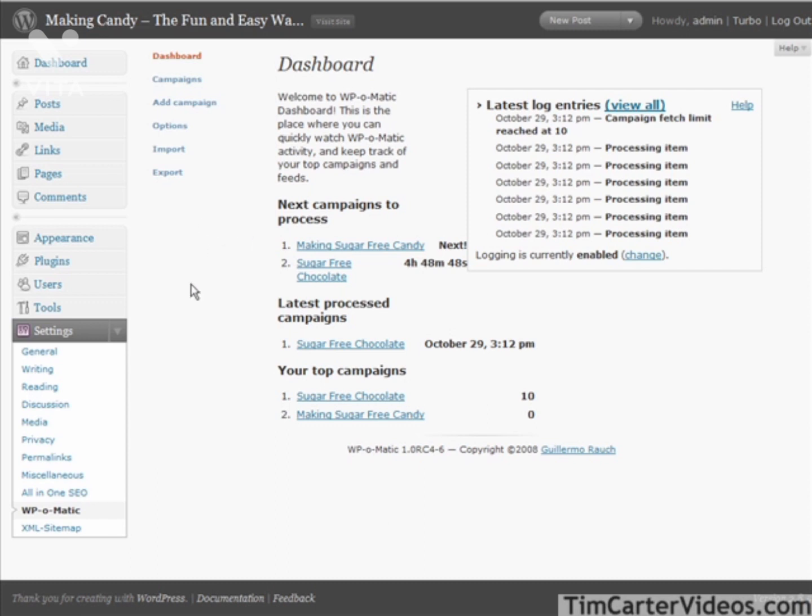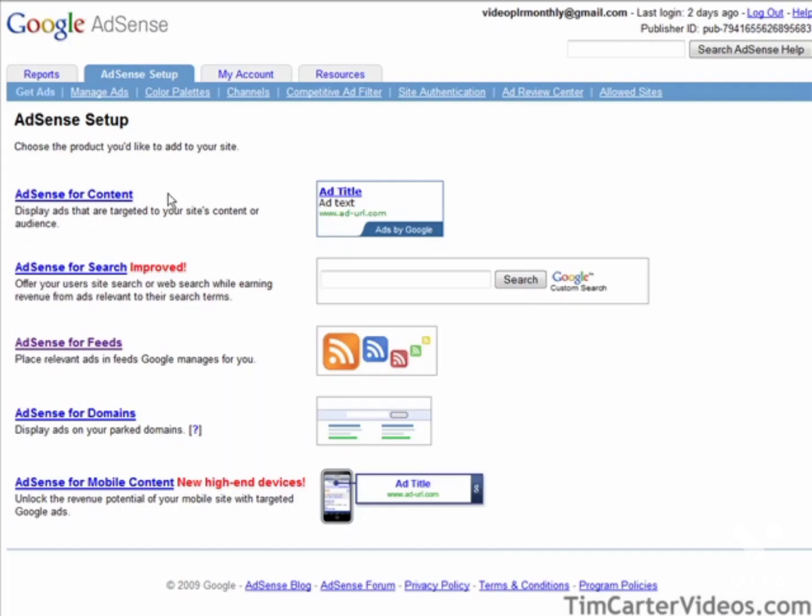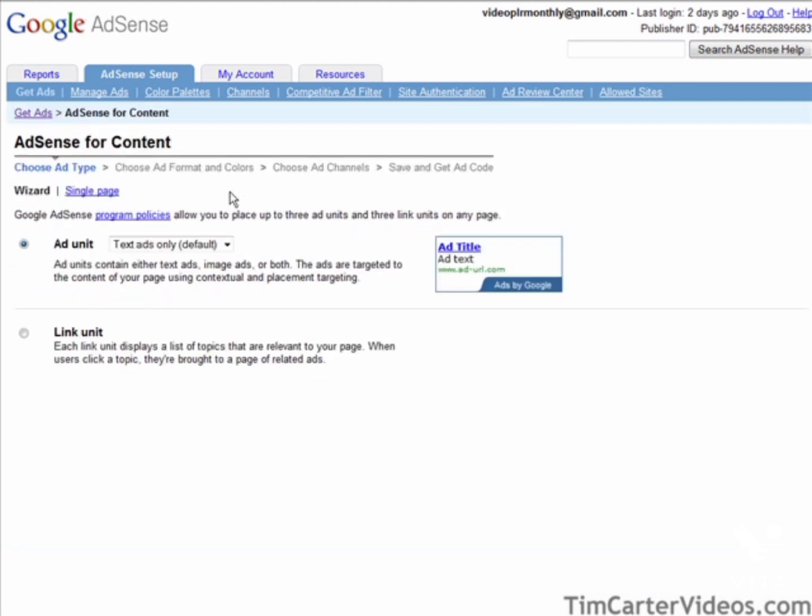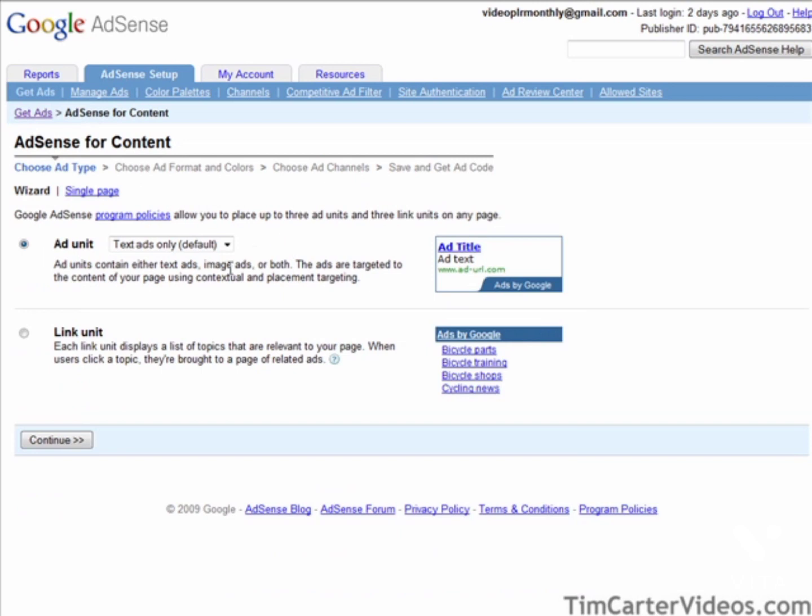Now what we're going to do is put some AdSense on first. So sign into your AdSense account once you have one. Go into AdSense Setup, then go into AdSense for Content, and we're going to put a couple of blocks on here. First we're going to do an ad unit, and we can do text and image ads. Okay, let's continue.